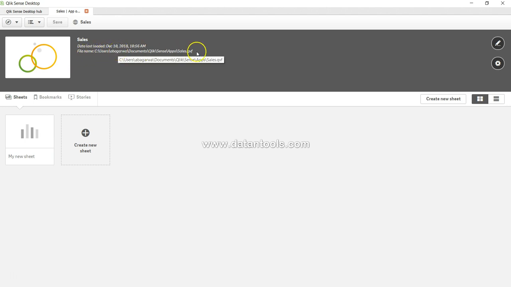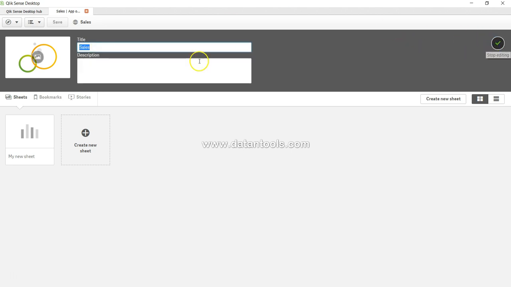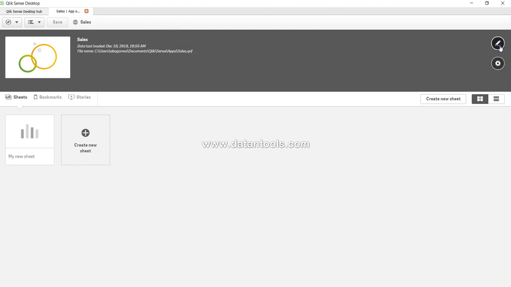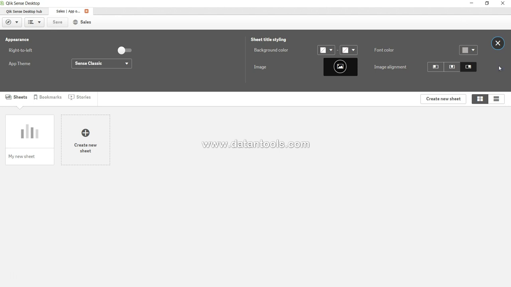So if you want to modify some of the information, you can come over here and click on edit, and edit the title and the description if you want to add any description, and confirm the changes. Down there, you can see there are some app options. What it has is the appearance, right to left. It's basically disabled. If you are developing an application in a language which starts from right and goes to left, for example Arabic, then you can use this option.